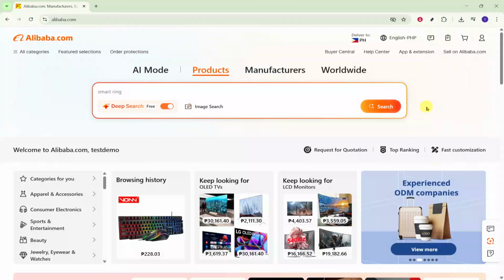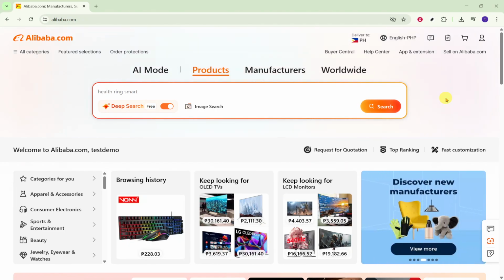In today's video, I'm going to teach you how to add an item to your cart on Alibaba. If you're sourcing products online, the cart is the simplest way to keep items organized while you compare options and get ready to place an order. Start by opening your web browser and heading to alibaba.com.